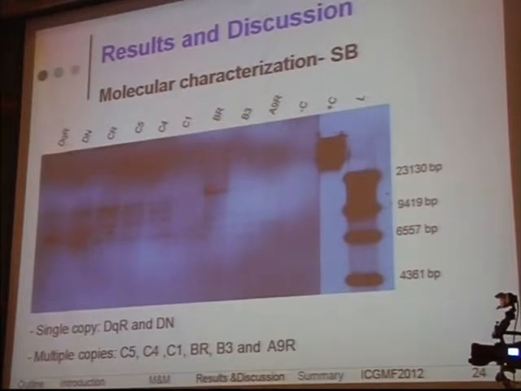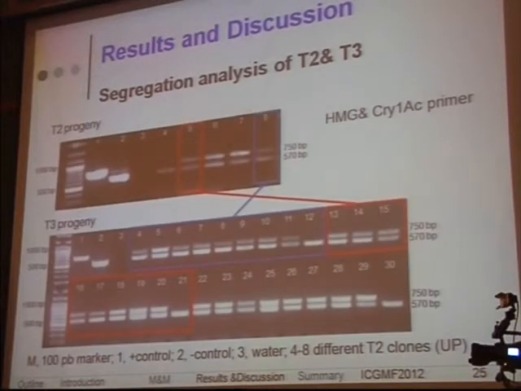We use Southern blot to study the copy number and integration better. Some clones give a single copy, some give multiple copies. I think the photo maybe is not so clear, but at least you can see here there are two single copies, and there are multiple copy transgenic clones.